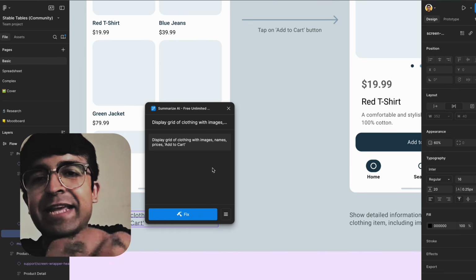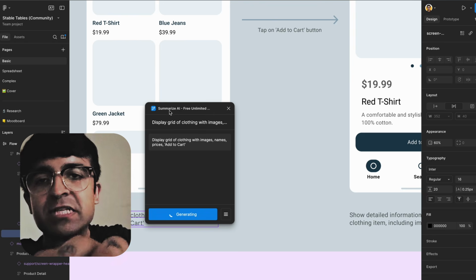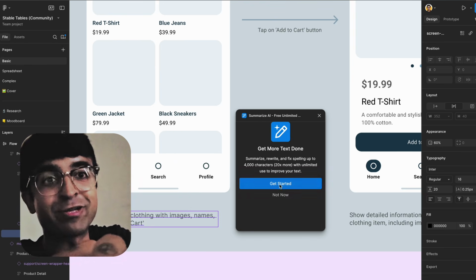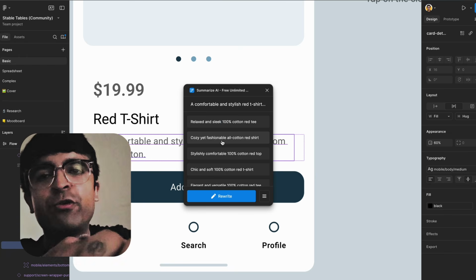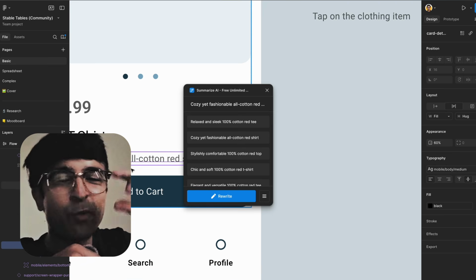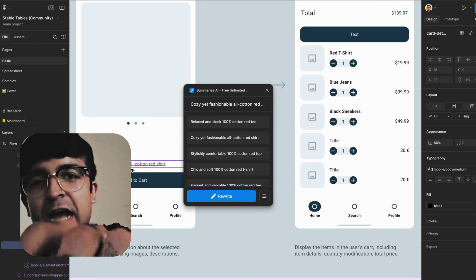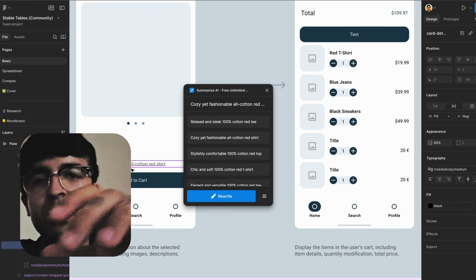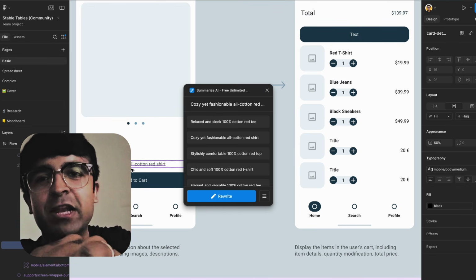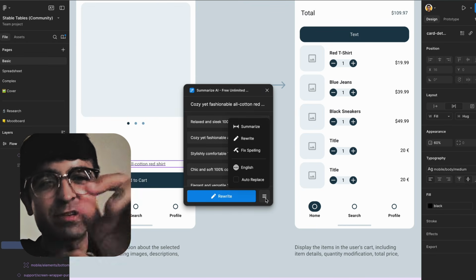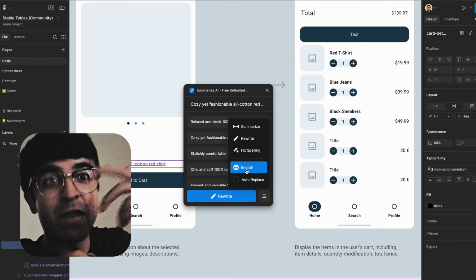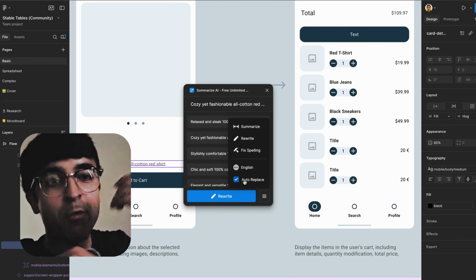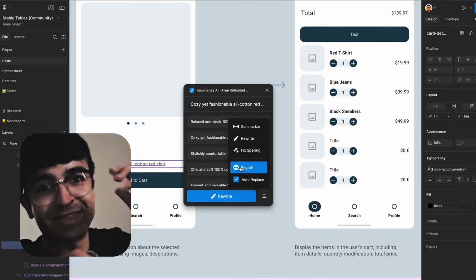Apart from this, it can check things like spelling mistakes. In a large project, you can select multiple texts. You can even rewrite stuff. So it'll give you various ways of rewriting text. So I have a description of a t-shirt here. I can say cozy and comfortable, all cotton red t-shirt. It'll replace it with that. So it's a very simple little thing, but it'll help you with your designs. As a designer, I know how many times we've had to change copy. This is going to help you out.